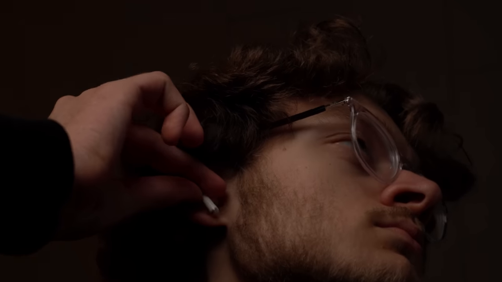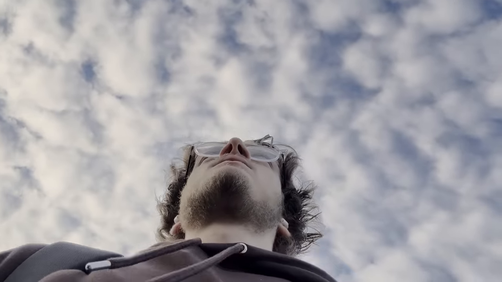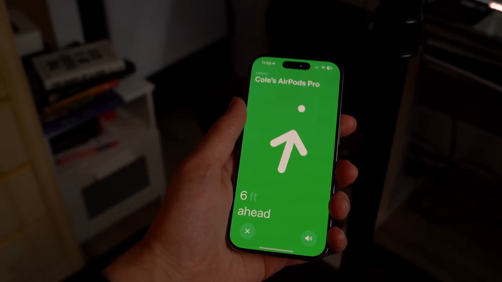I find the upgraded ones incredibly comfortable, a lot more so than the original Pros. When I'm at school, noise canceling is an absolute godsend. I love to listen to audiobooks or podcasts when I'm going between classes. The Find My support also gives me so much peace of mind that if I were to leave them somewhere, they'd be easy to get back.